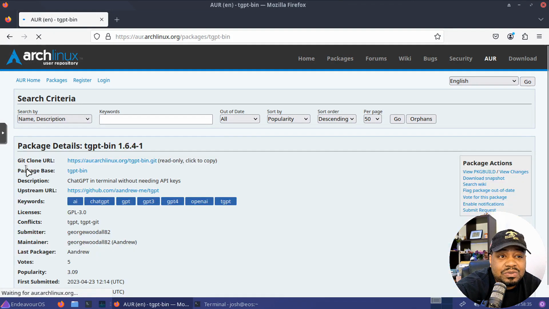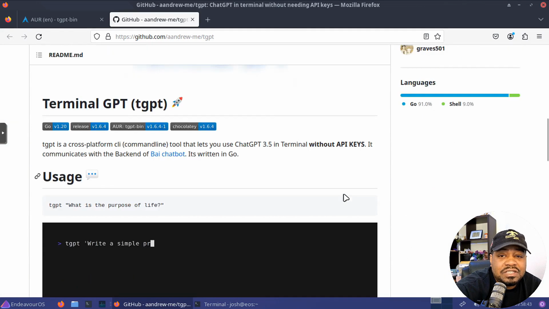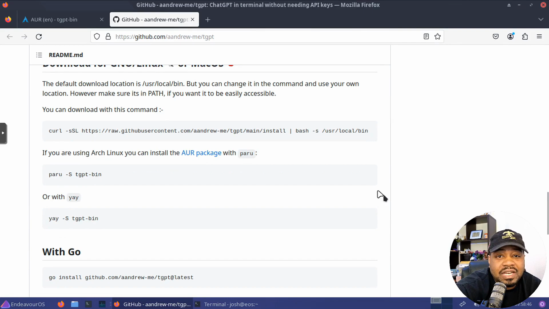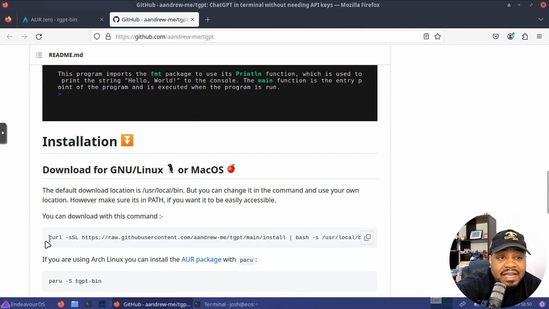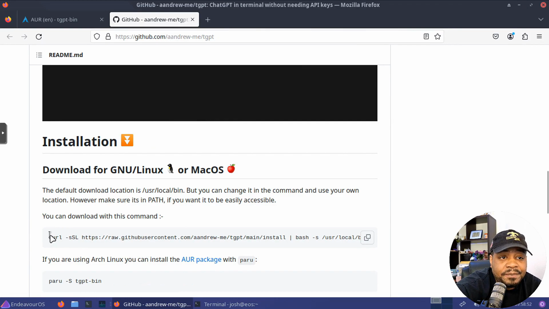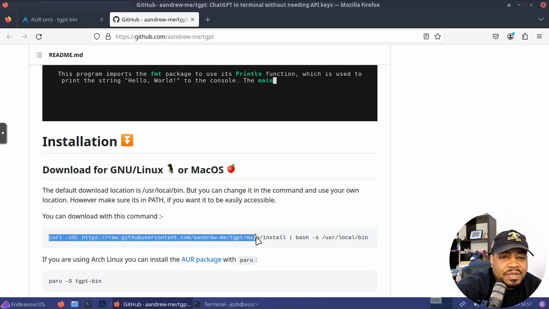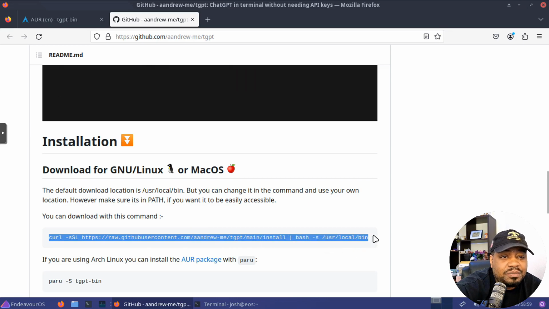Actually, let's go to the application first, and let's pull up the GitHub page again, because I wanted to show you guys, it's a little bit different depending on what Linux distribution you're using. So as you can see, they have a script for you right here. For any other version similar to Ubuntu, you should be able to install it using the script.